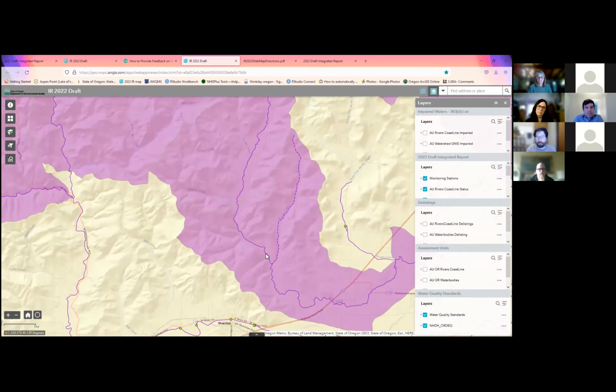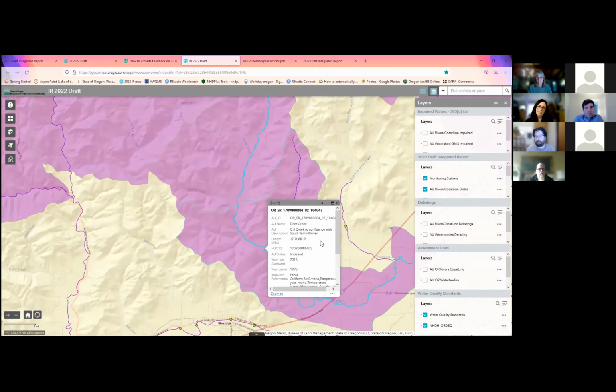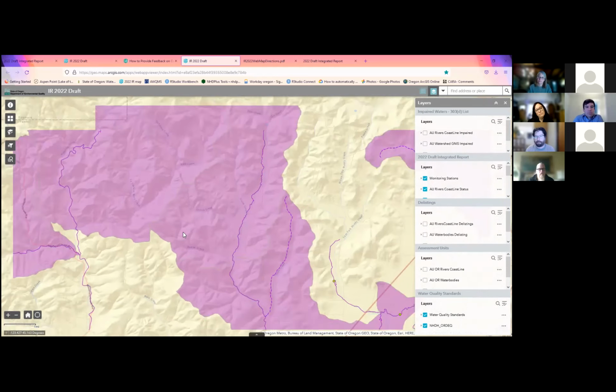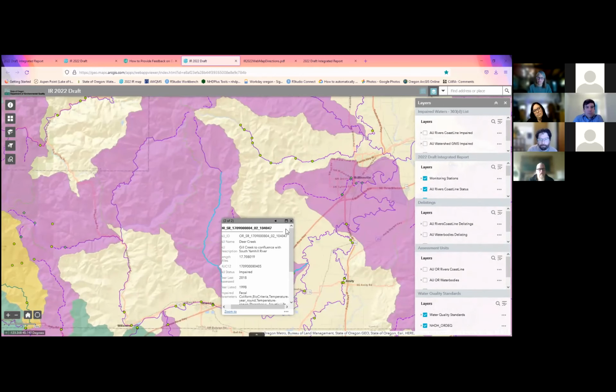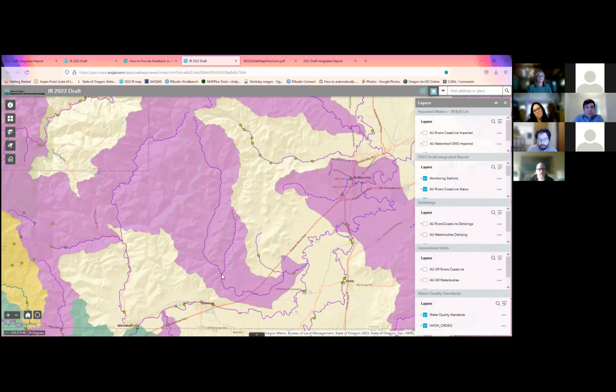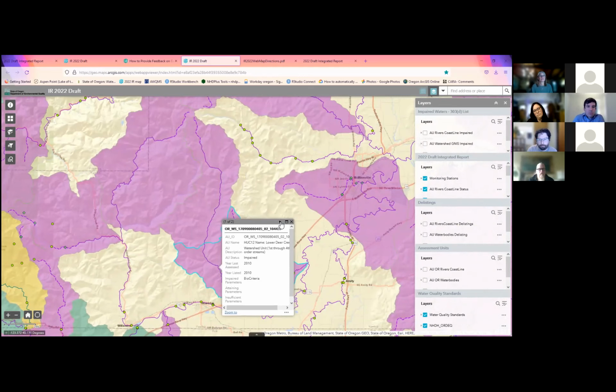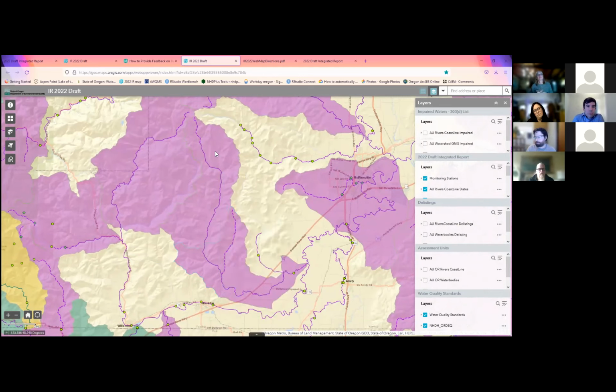The solid lines are the river and stream units. In this case, this is Deer Creek. This assessment unit 104047 reaches from this point down to this point here. So this is a river and stream unit.